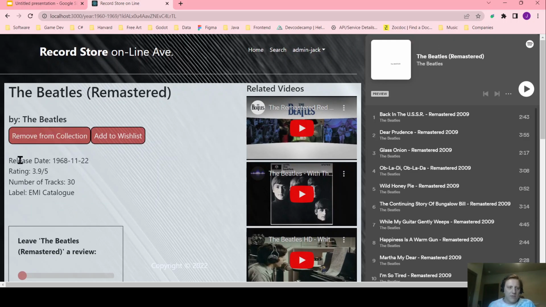And another thing you may have noticed are these buttons here, which, depending on my database, will tell if you have this as part of your collection or wish list, and will update these buttons accordingly. And because I do own this album, I had it added, so you can see the remove buttons here. If I wanted to add it to my wish list, I could select this, but that doesn't really make sense.